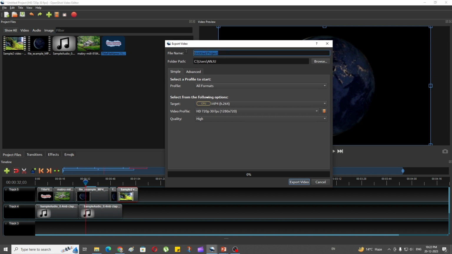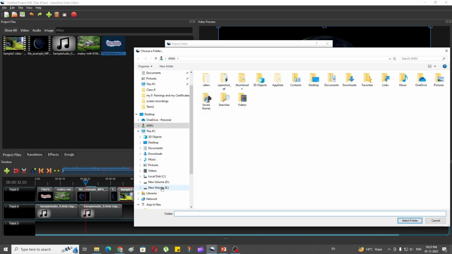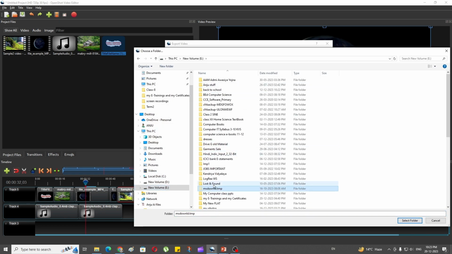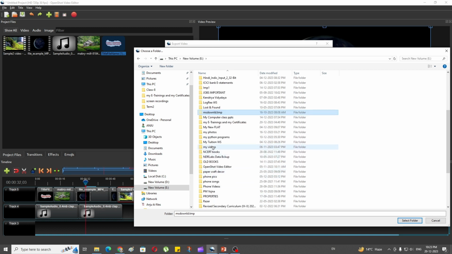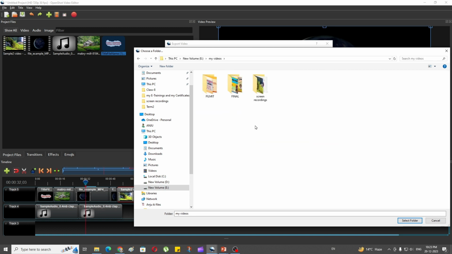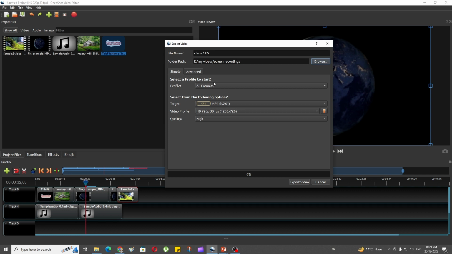Now I am giving this a name as Class-7 TIS. And folder path, let me browse it and place it in my videos. Here it is, and I'm putting in the screen recording. So here I want to keep. So I've selected the folder. This was my profile. These are by default given, all formats will be accepted.